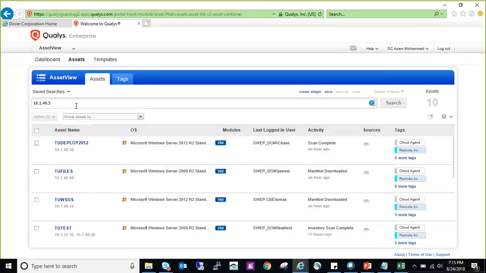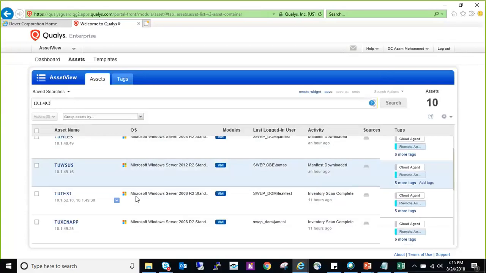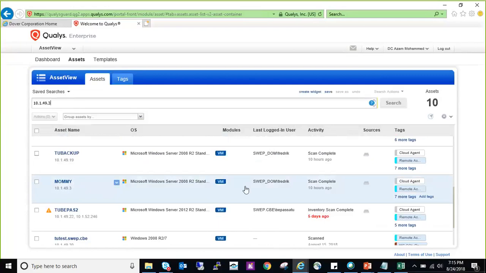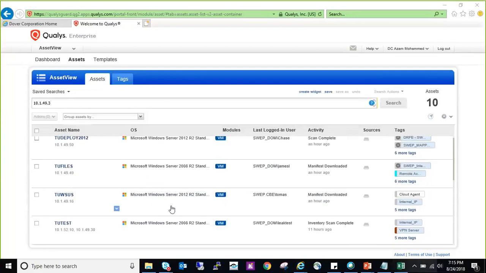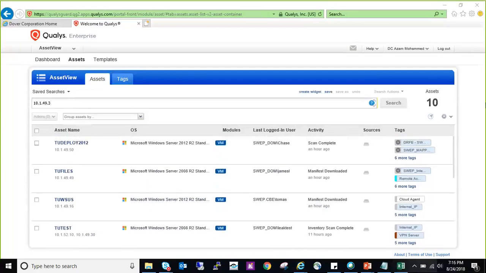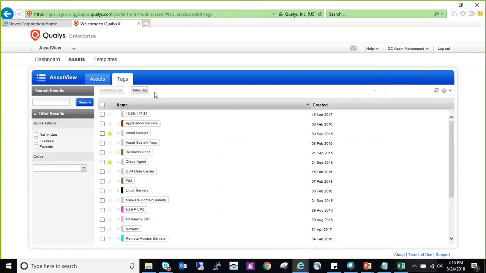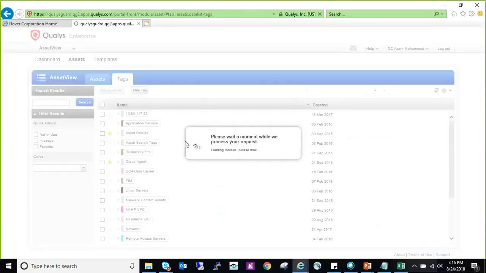Let's say, okay, here you go. Look, it has the Qualys agent on it. So asset groups just show you all the asset inventory that you have. Another important piece is tags. This is kind of confusing, but I will show you a simplified way. You don't have to concern yourself with anything.